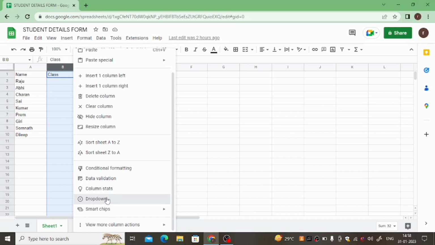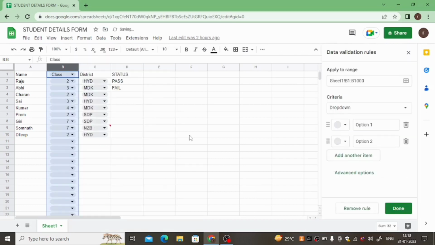Once you click on the drop down, see what is displayed here: data validation rules, apply to range. Apply to range means from which cell to which cell you need to create a drop down. That is nothing but applying the range.